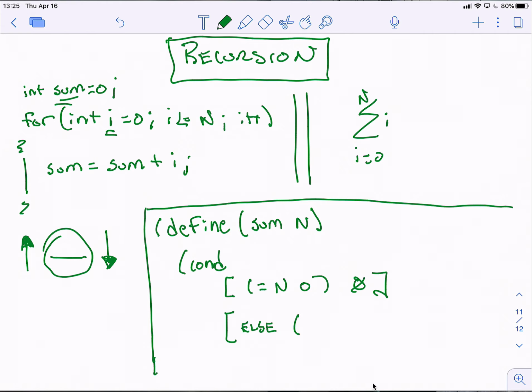And otherwise, I'll just do a shorthand of this. Instead of doing else, I'm just going to say n is greater than 0. If n is greater than 0, then we're going to add n. So like sum of 5 would be 5 plus the sum of 4. So this would be the sum of n is n plus the sum of n minus 1.